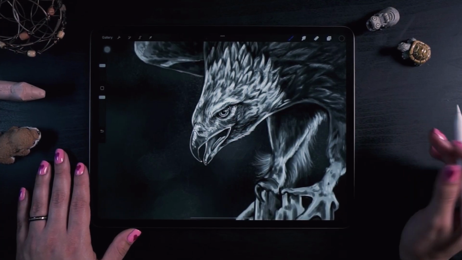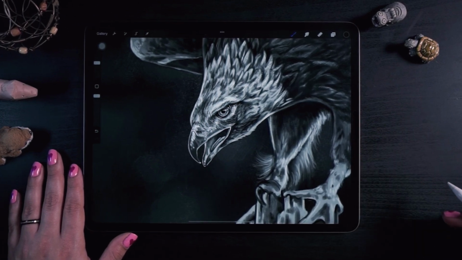Hi! During this video, I'll be drawing this eagle. I chose this reference because it caught my attention. I love the composition and the negative space that the body creates. Plus, I feel like the eagle looks powerful, so I felt like drawing it.